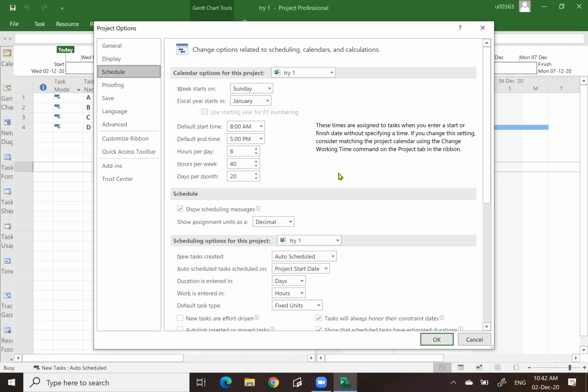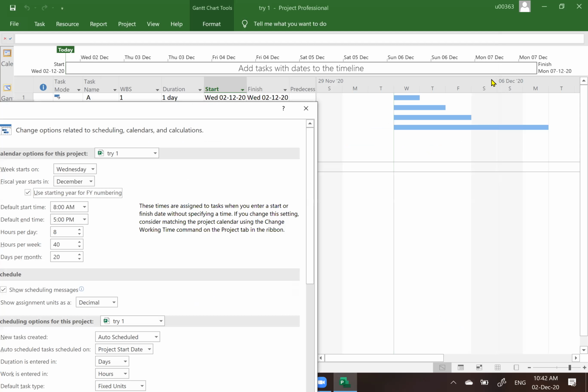Under this schedule, there are a few things that you need to change. For instance, this is what we call the working time. Let's say, for instance, you start the project today. Today is Wednesday. You should change to Wednesday, not Monday. It is according to the exact date that you start the project. And when you start the project in December, you click on December, and you might want to click this one, indicating the time scale of the starting of the project here.